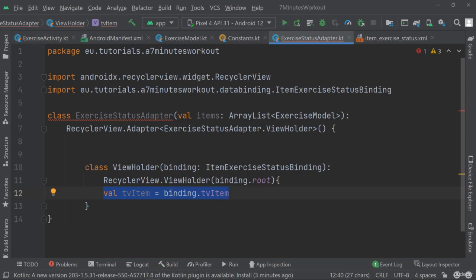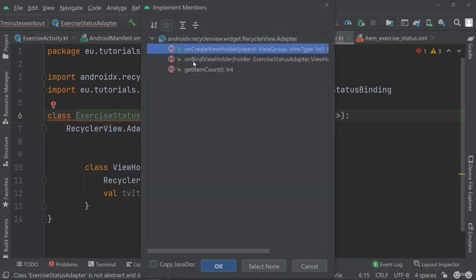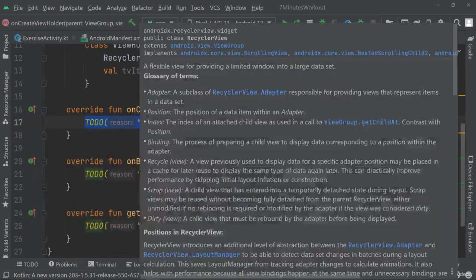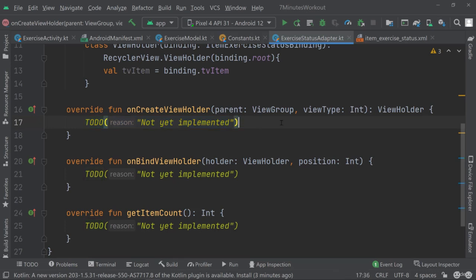So let's actually use it, because if you create an adapter, you need to implement a couple of members, and the members that you must implement are onCreateViewHolder, onBindViewHolder, and getItemCount. So these three methods. So let's just click the button and you see it creates all of those methods for us, which we now need to implement.